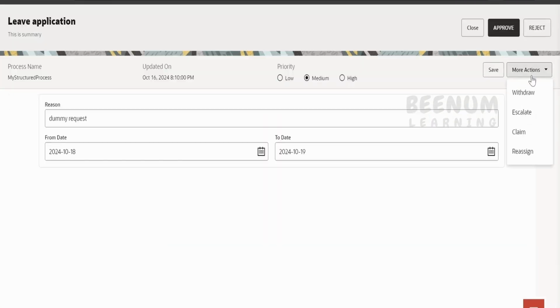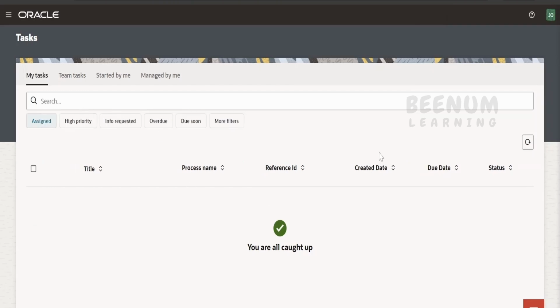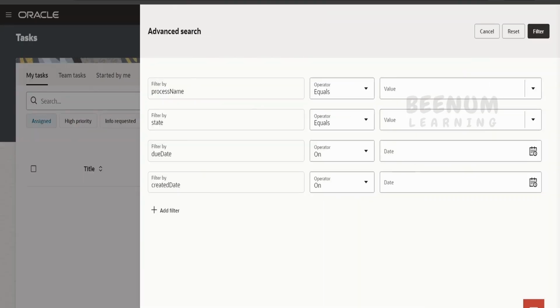Now coming to the other one, that is request for more information. In order to demonstrate that, we first have to claim the task. So this we will take up later. Next is withdraw. Suppose if you want to withdraw this application, then we can click on this withdraw and give the comment as withdrawn and click on withdraw. Here you won't see any of the tasks, but you can go over to the filter and filter based on the withdrawn task.